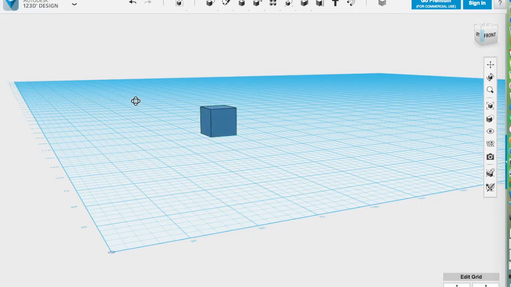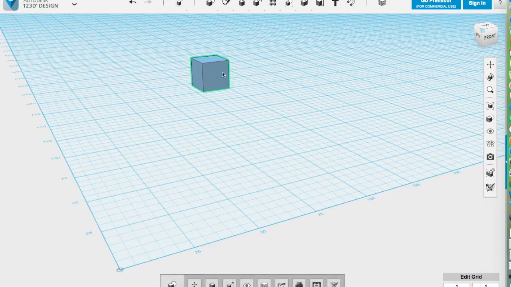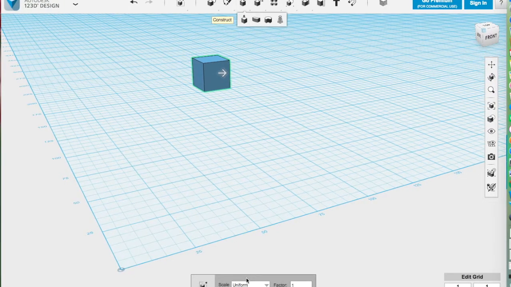We are going to look at different ways we can scale or resize this box. If I click here at the bottom where it has scale, you will see that there is an option for a uniform or also non-uniform scale. Now, if I would like to scale something in a uniform, or otherwise known as an even, way, then I would be going with uniform scale.